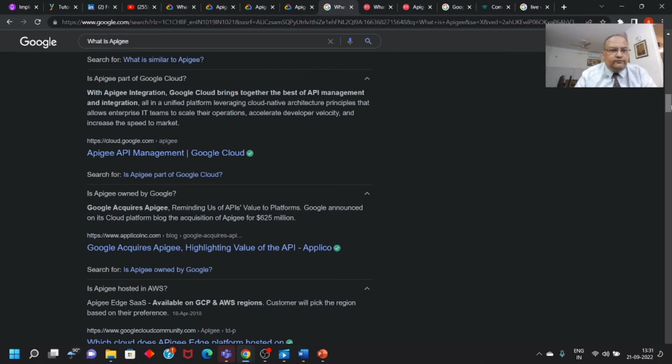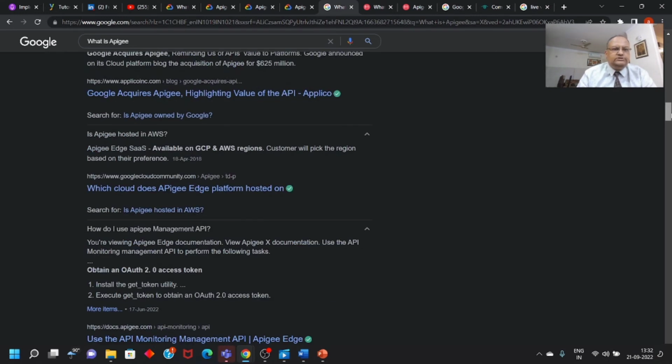Is Apigee part of Google Cloud? With Apigee Integration, Google Cloud brings together the best of API management and integration. It is a unified platform leveraging cloud native architecture principles that allows enterprise IT teams to scale their operations, accelerate developer velocity, and increase the speed to market. Google acquired Apigee. This is a Google solution. Apigee is available as SaaS on GCP and AWS regions.